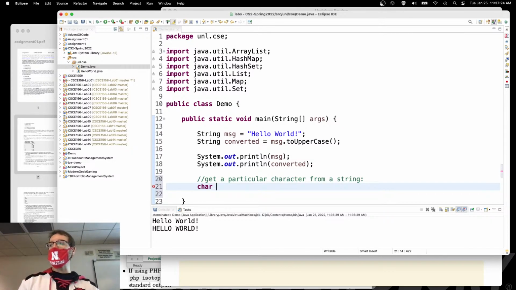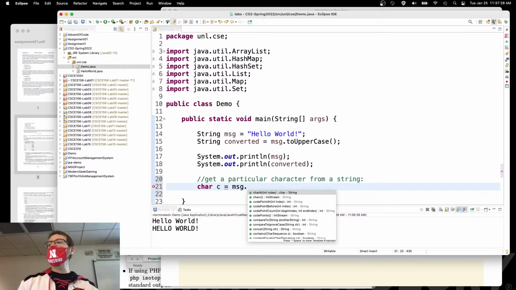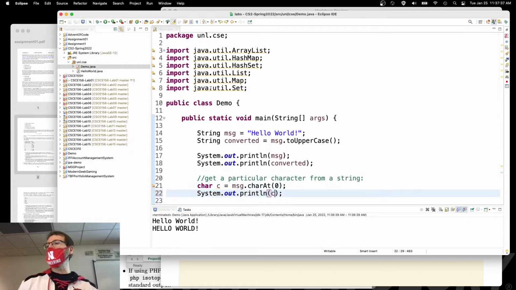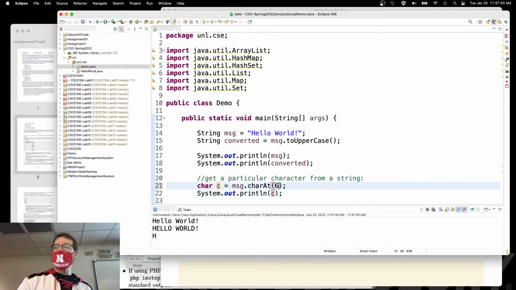If you wanted the first character, you can still do it. It's just that you have to work through the methods. MSG.charAt(0). That gives me the first character in that string. Right? And I can print it out and show you that it is indeed an uppercase H. Right? There it goes.